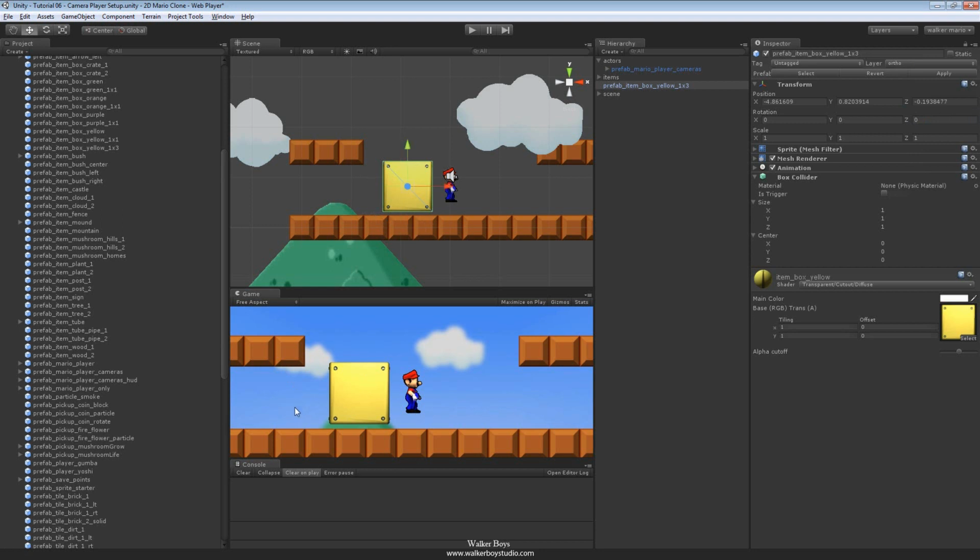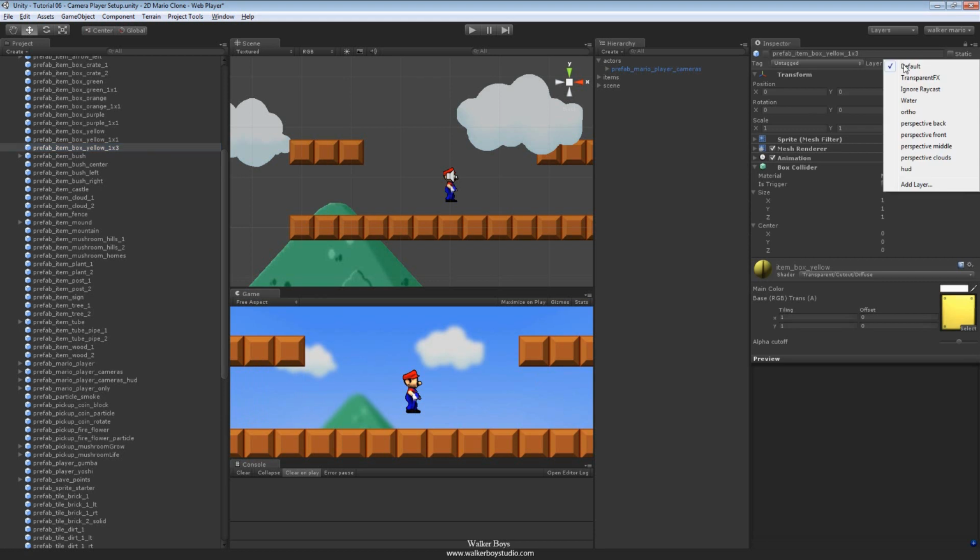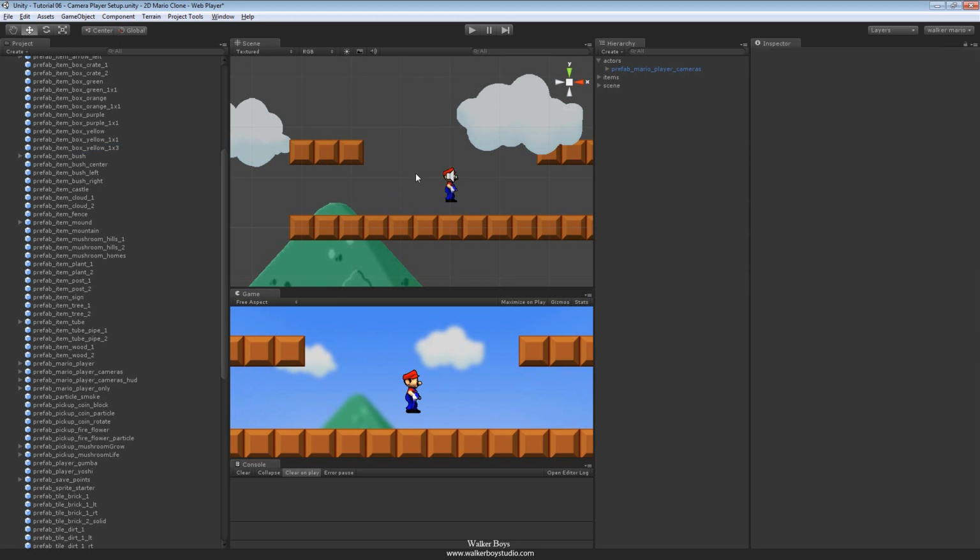Alright, so just remember that when you start dropping in assets, or if you're bringing in new assets, you want to make sure that you assign it to a layer. We'll change that one back. Alright, so that'll finish off our camera setup. We're going to move into working on the first camera type.